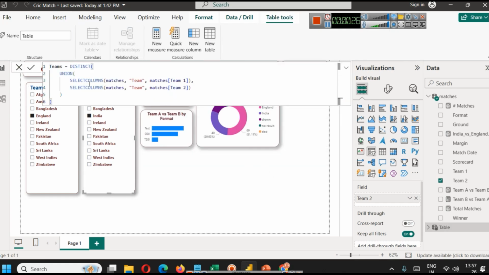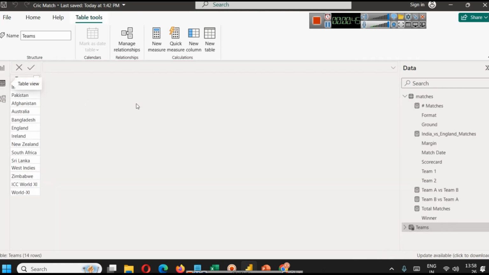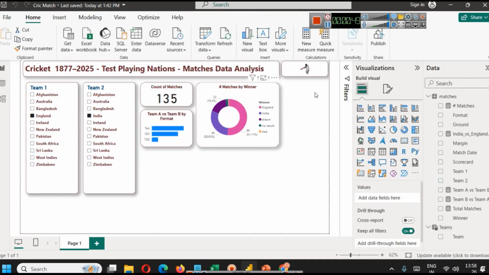And this table will use all the distinct values with a union of selected column values from team 1 and selected column values of team 2 as team. When you create that, all the team names will come here. If you go, you can see all the distinct team names will appear.